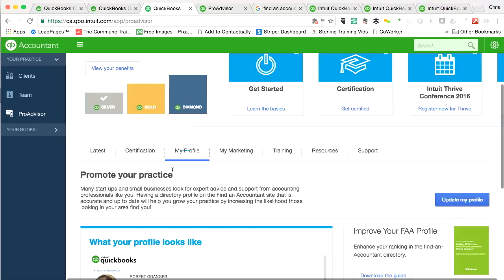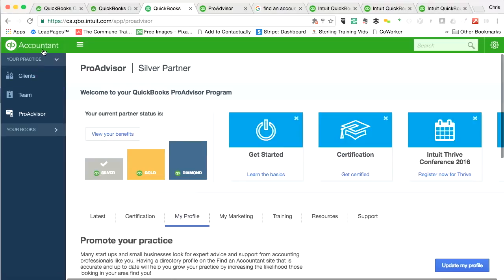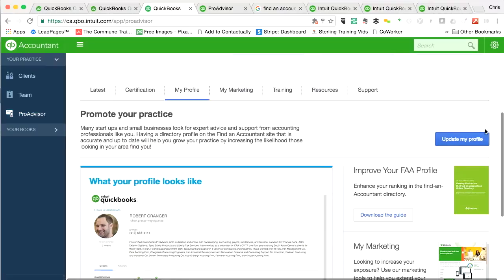How you do this is, once again, you get into your QuickBooks Online Accountant portal, go down to ProAdvisor, hit My Profile, and then over to the right it says Update My Profile. You click on that and it'll bring up your profile. Just down below it, you're going to see Improve Your FAA Profile. That means improve your Find an Accountant profile in the directory. It walks you through the process. I'm going to do a post on this as well and walk you through your profile, but I'm not going to do it here.